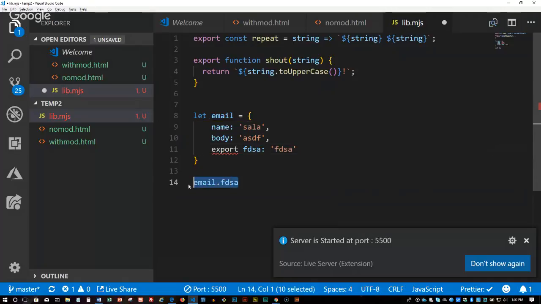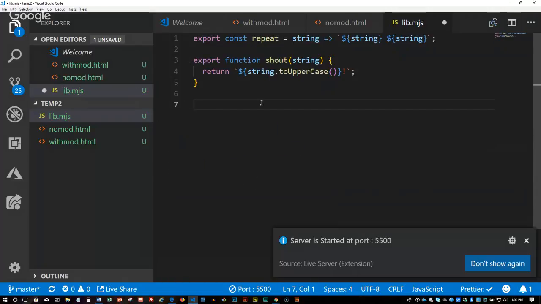So that means I could access email.fdsa because I included export there. That's my mental model. Again, that could change. Because we have export keywords in front of these two functions, I can now have access. If I did not have export, even if I tried to import this lib.mjs file into another file, I cannot see this repeat function. I cannot use it directly, and I cannot modify it. Okay, so in this MJS file, I'm exporting two things, which means I can now import those two things somewhere else.